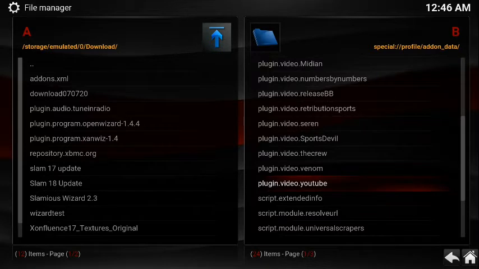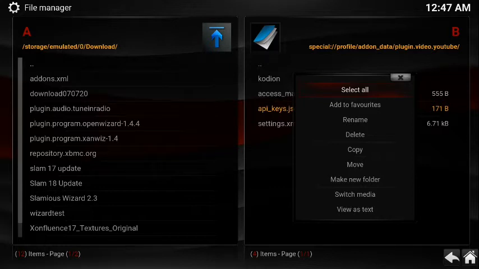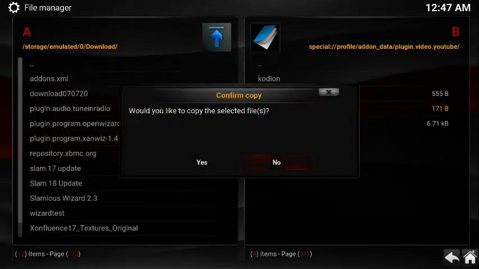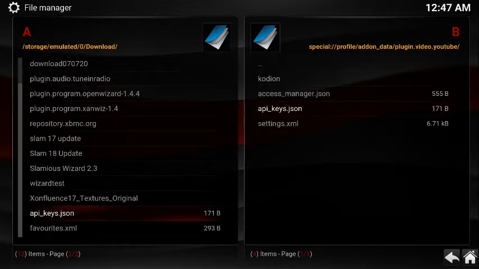Plugin.video.youtube. Click on that. And it's conveniently labeled API keys.json. Go ahead and do the same thing. Click and hold, and click copy. Want to copy it over? Sure, why not? Lo and behold, you've backed up your API keys.